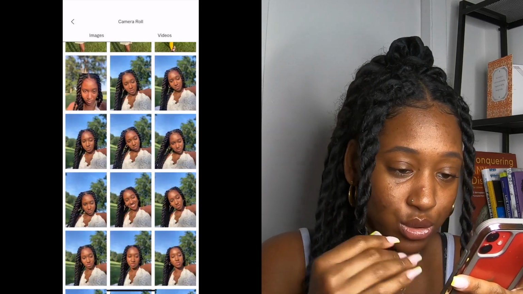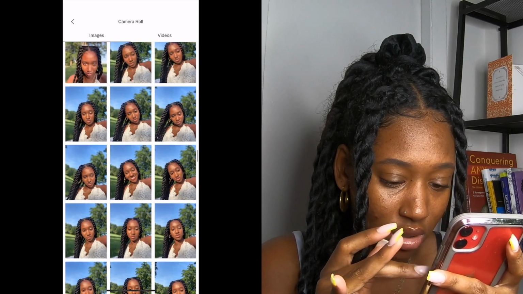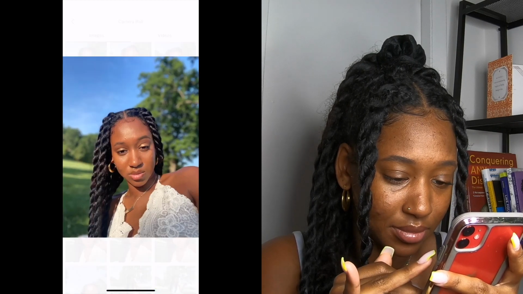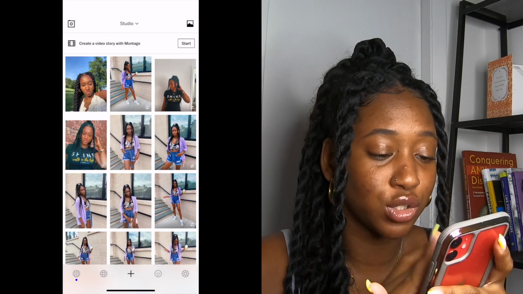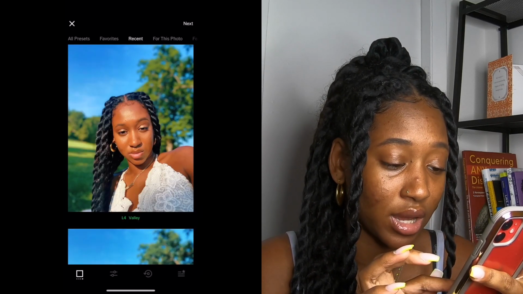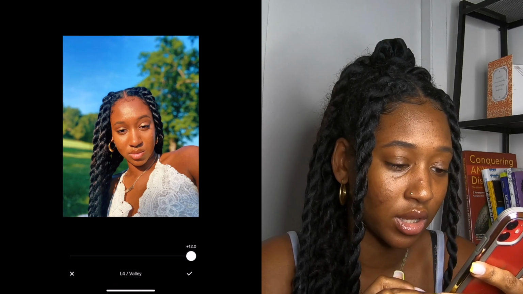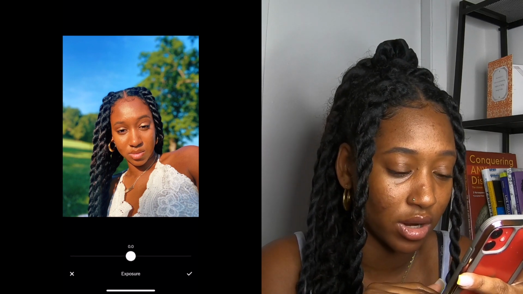I'm gonna choose this photo. This one's cute. So I'm choosing a photo, same method, click edit, import, click edit. I use the same edit, like I said, the L4 Valley. Click it. And you see how it's a little bit bright in my face? I want to dull that a little bit.